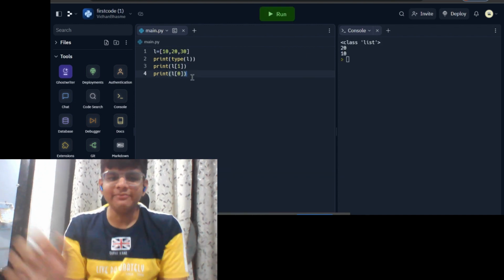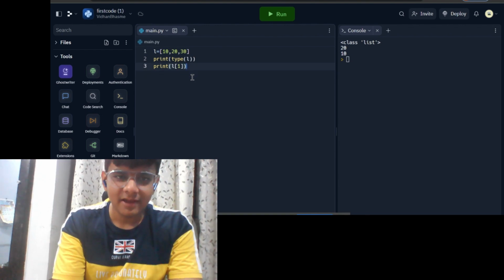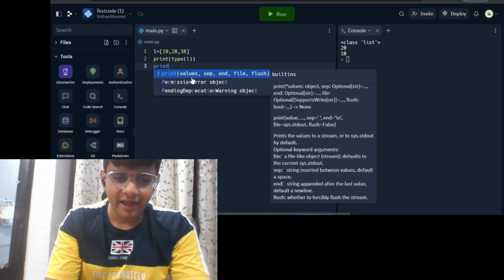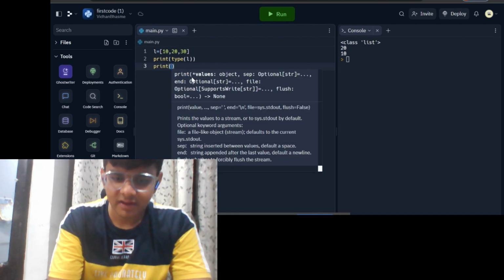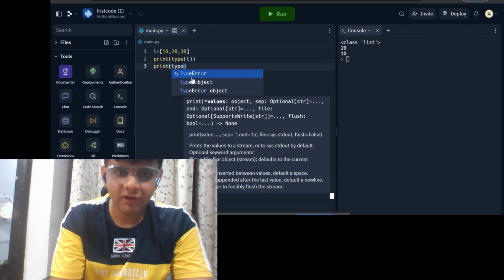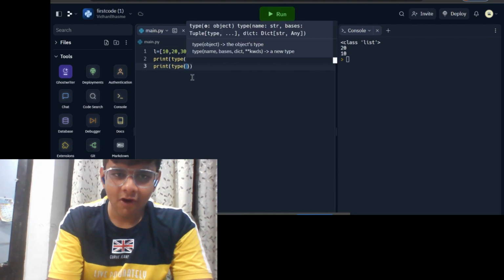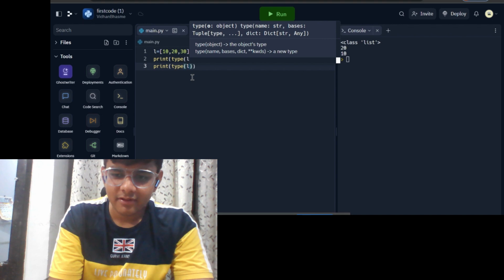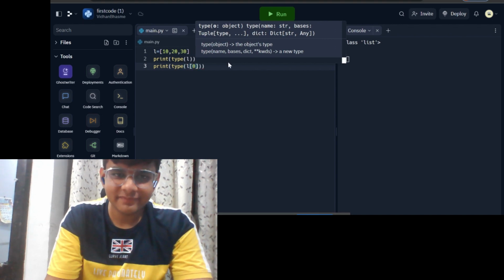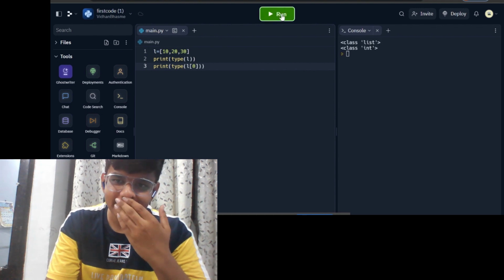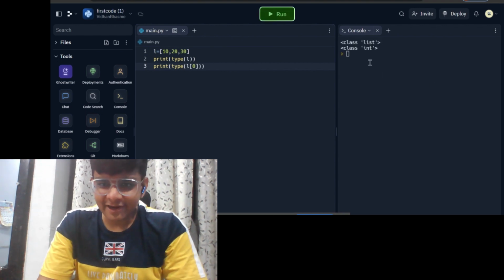Okay, I'm leaving this question to you, just for your sake. I will write here print type of L of 0. I'm just running this program. The output has come as integer.